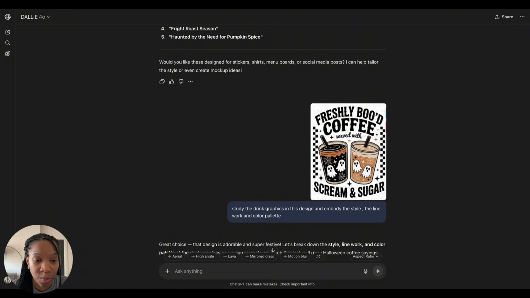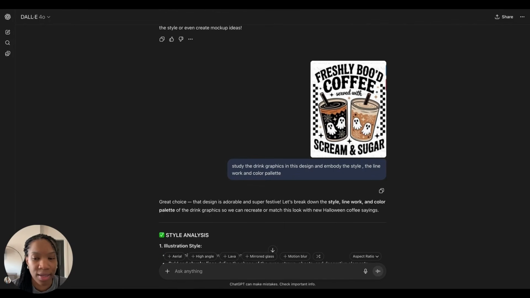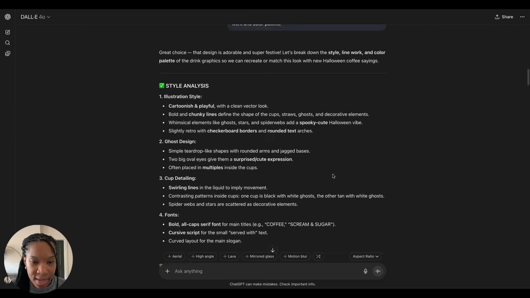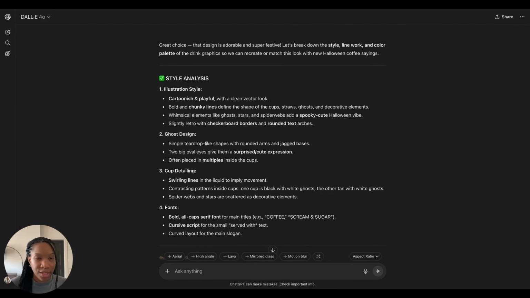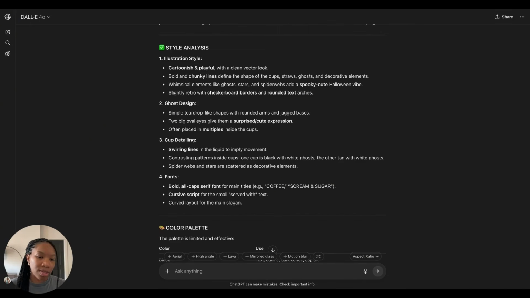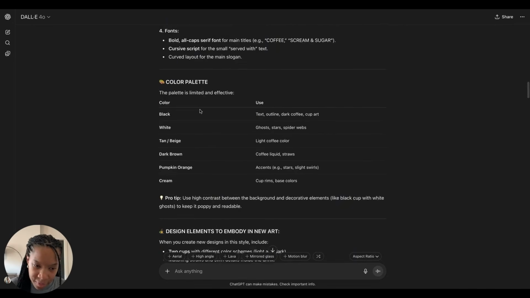After that, what I did was upload the image again. Honestly, I don't think you have to do that, but it's just for my reassurance to make sure ChatGPT knows what I am talking about or what I want to reference. And all I did was type in, study the drink graphics in this design and embody the style, the line work, and color palette, right? And then all it did was basically do what I asked it to do. And it studied the color palette, the line work, everything that it needs to know in order to spit out something similar to it later on. And it has the color palette for it as well.